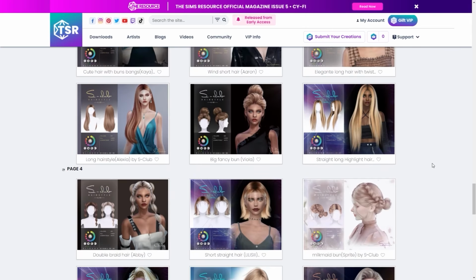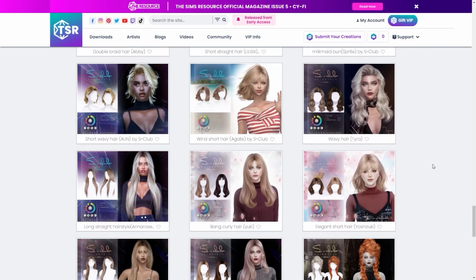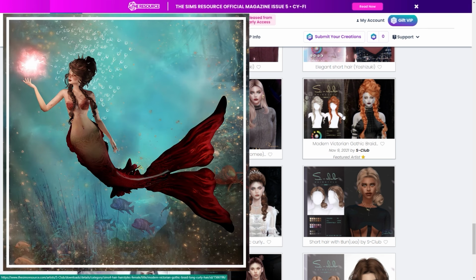I think I'm on here every day because I check out the featured creations every day and I just download whatever I like. That's probably why I have so much custom content. But if you guys have ever seen my mermaid Cora, she has this hairstyle right here. I'll pop her picture up so you guys can see. She rocks this one, which I think is really cool.